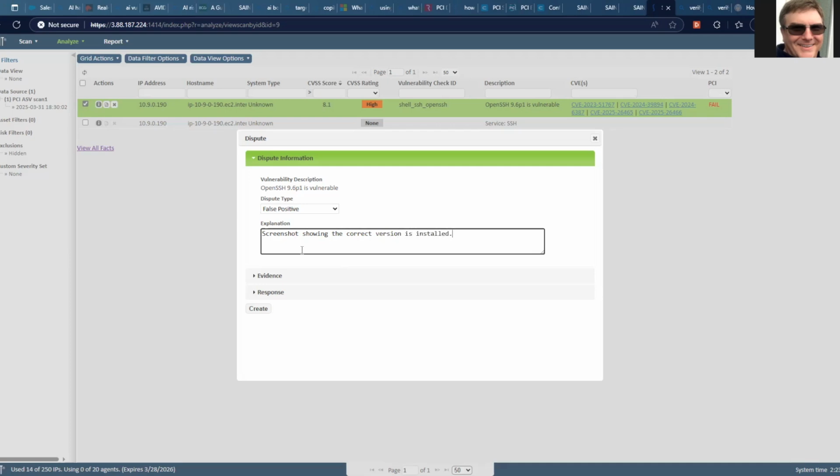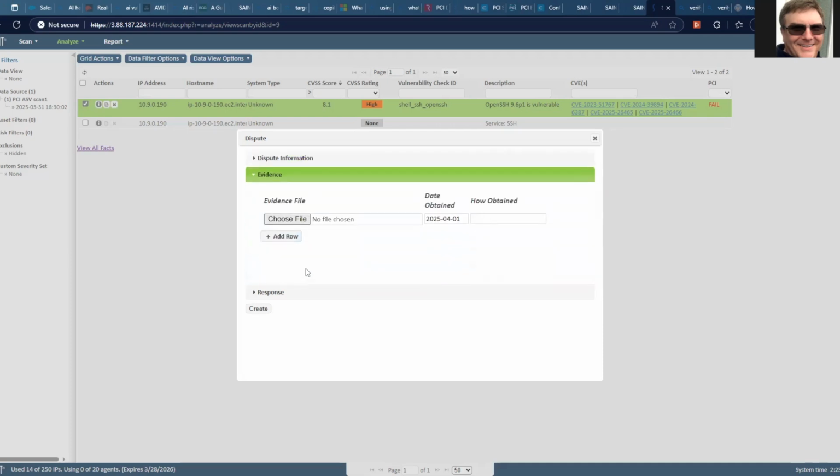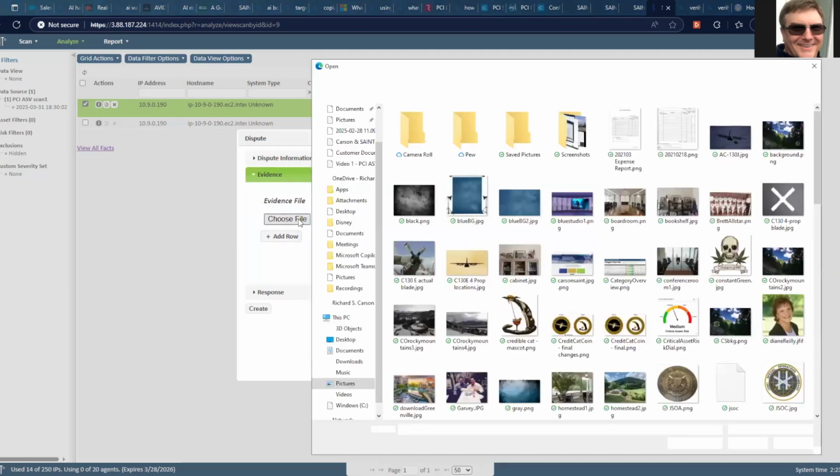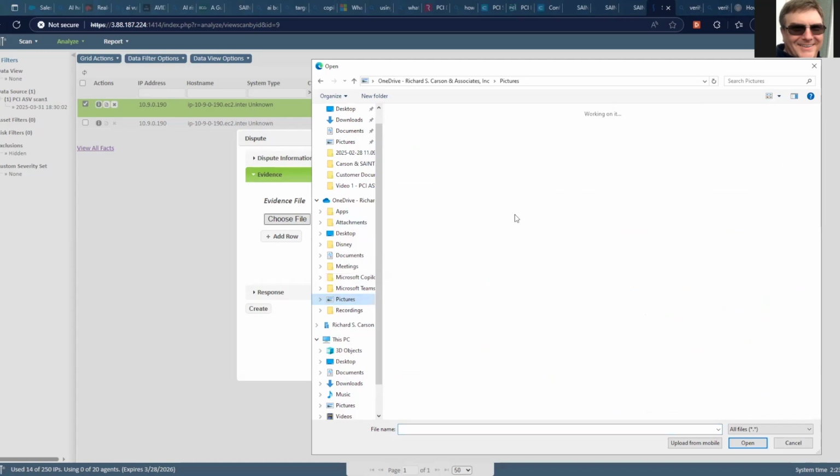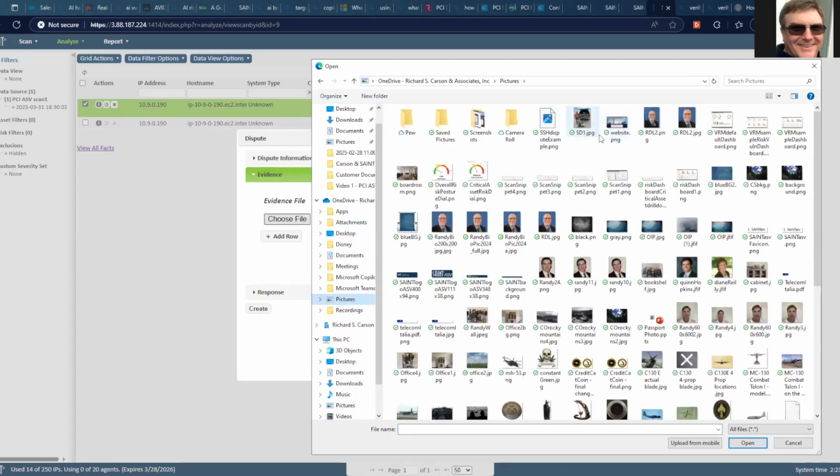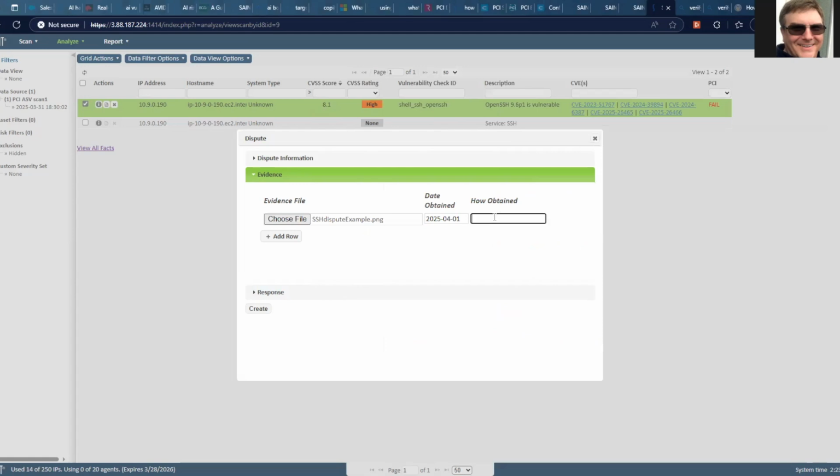So in this case, there's a false positive, and we have evidence. We'll just state our reason for that. And we have evidence, so in this case, we'll choose a file, and our evidence is a screenshot that we have and how we obtained it, and we get information about how we obtained that version.